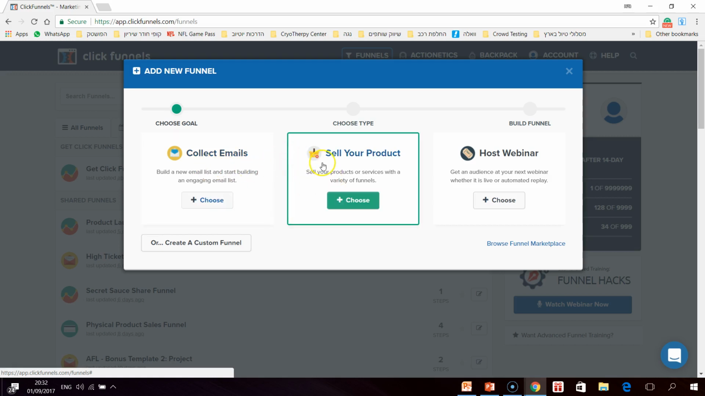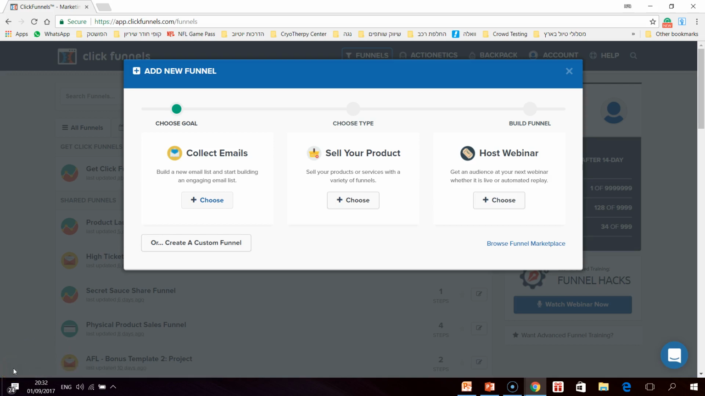whether you want to collect emails, sell your products, or host webinars. And then you have, of course, the possibility of creating a custom funnel strictly for your business, how you would like to create it and to manage it. And this is an absolute must-have for every business that wants their own specific funnel, that nobody else has any other like that.